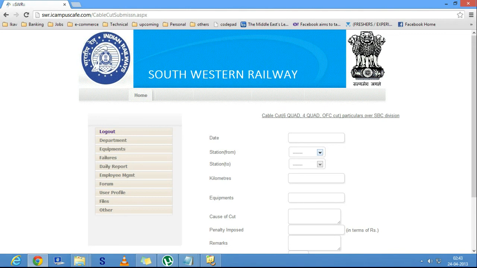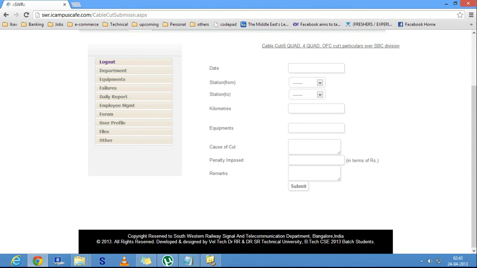So to keep a record of the cable cuts and their corrections, we have a form. The user needs to enter the date, station 1, station 2 and the kilometers between them, the equipment and the cost of the cut, along with the penalty imposed and to whom it is imposed, along with the remarks for the record.